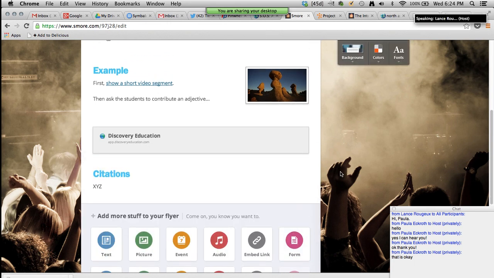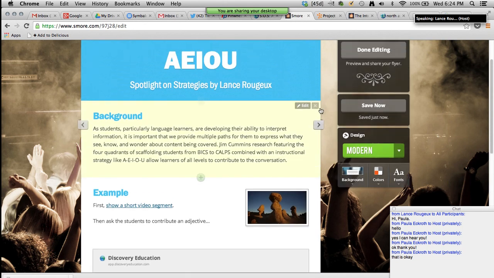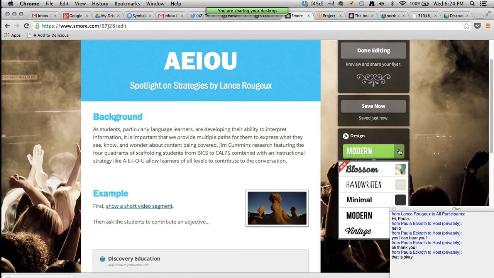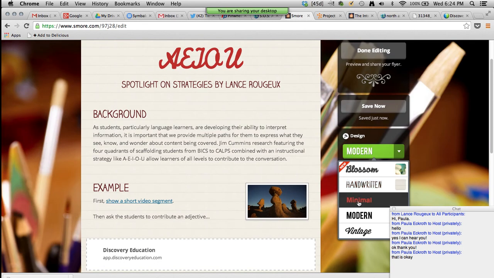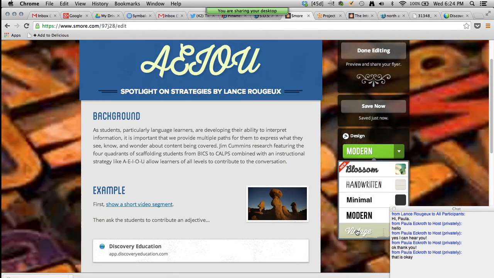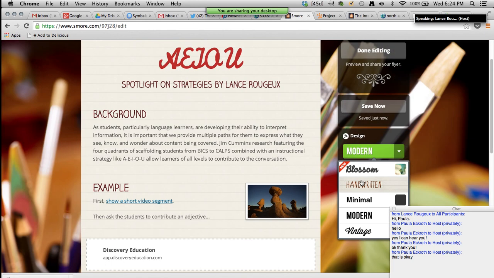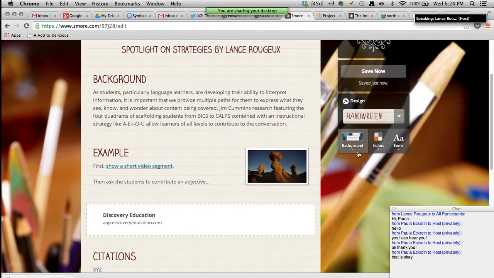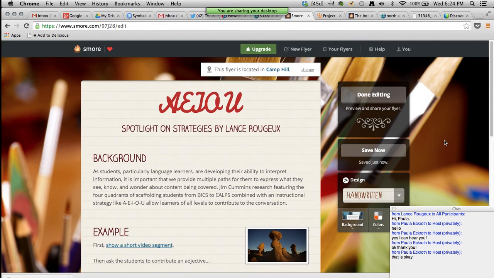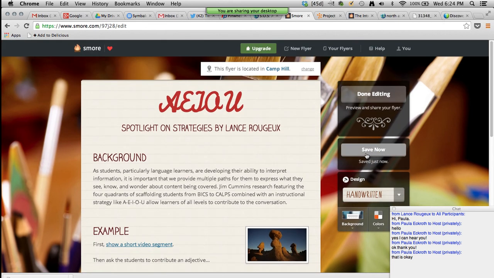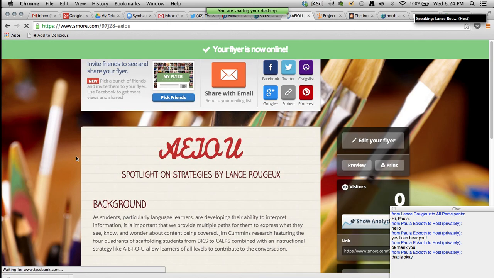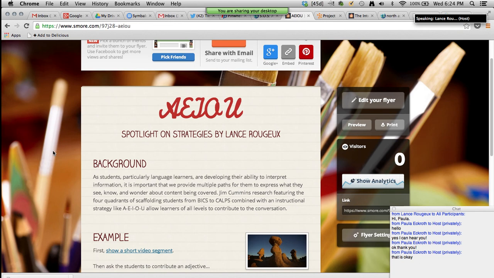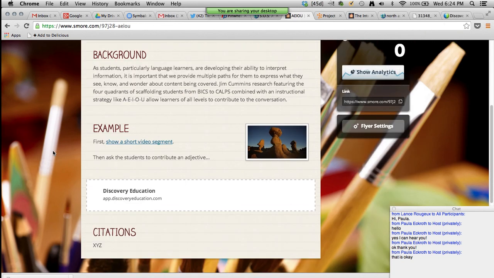All right, but that is how easy it is to use S'more. You can get creative and fancy and go over and change the look and feel. We'll say handwritten. You can change the background, the colors, the fonts, etc. All right, and it's saving it as you're going through. But once you're done editing, just click Done Editing. And ultimately, when you say Done Editing, you can always go back into your account and update it if you have a typo, if you want to switch things around.